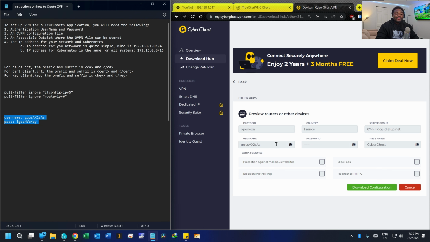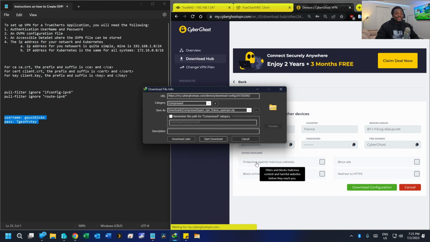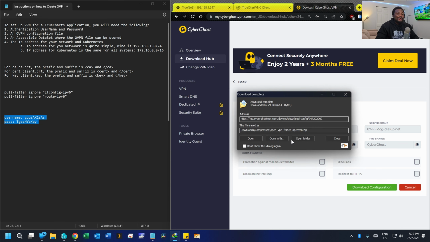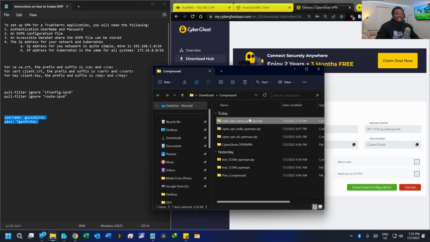All right, now after we've copied our username and our password, the next thing we want to do is download the configuration. So I'm going to download the configuration, and let's give it a second, and there it is. So I use Internet Download Manager. For you, it's probably going to show a regular Chrome download. Don't worry about it. So once it has downloaded, what you want to do is locate the file that has been downloaded. So as you can see, this is it.